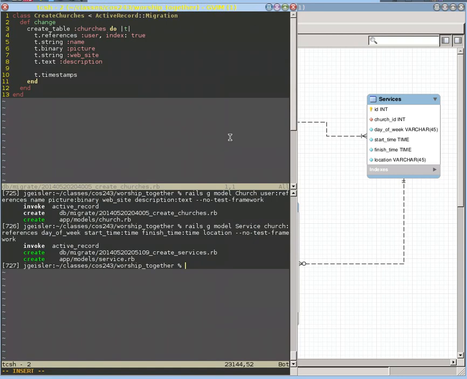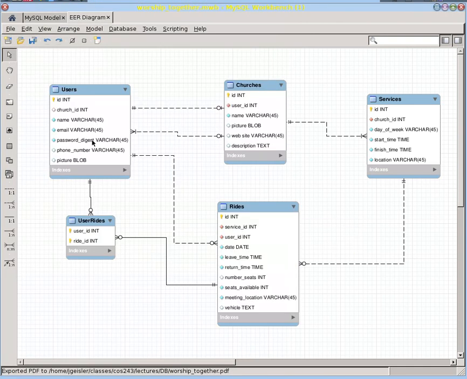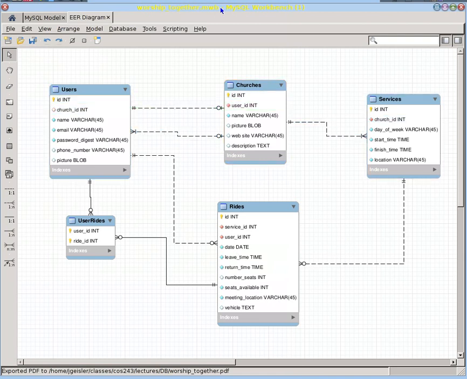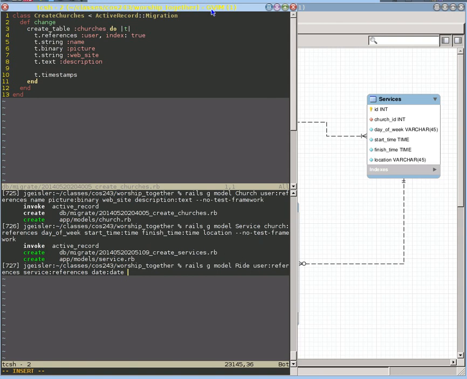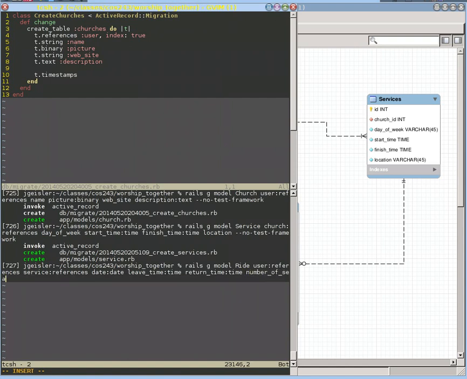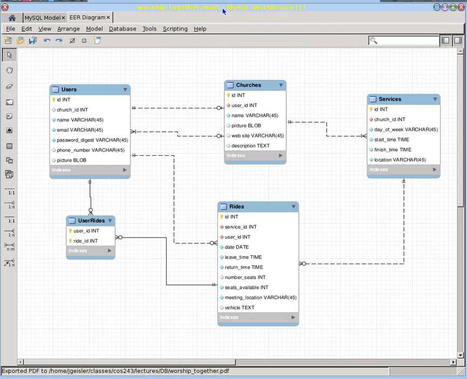So let's do rides next. So we're gonna Rails generate model ride. And our ride, it references both the service and the user. So it has a user reference and a service reference. Then we have the date of the ride, and we have our leave time and return time. We have number of seats and seats available. And then finally, we have our meeting location and our vehicle.